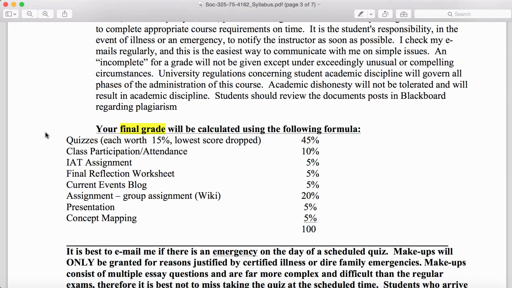Your final grade is calculated using the formula that's posted in the syllabus. You have 4 quizzes, each worth 15% of your grade. The lowest quiz score is dropped, so that's 45% of the final grade. Class participation and attendance is worth 10%. Your first assignment, the implicit association test, is worth 5%.